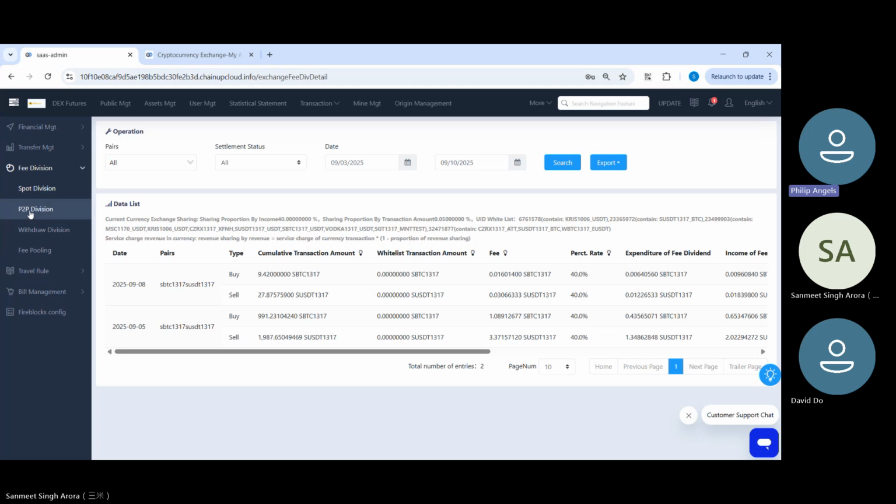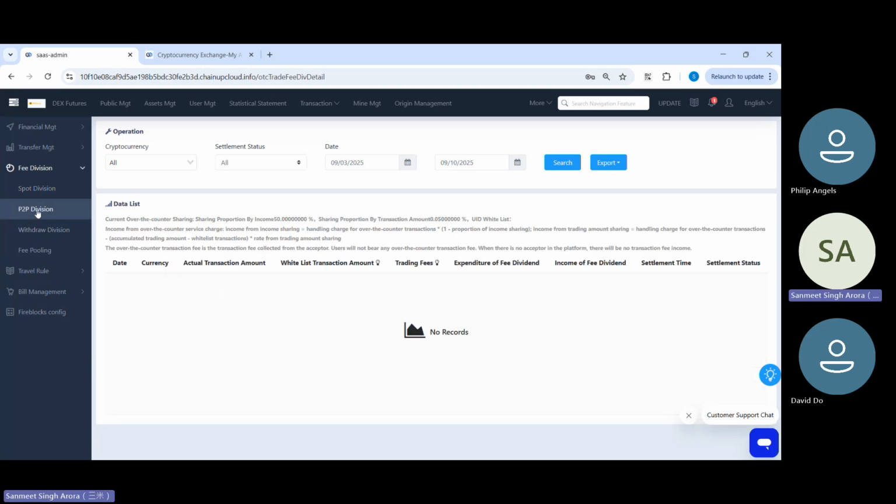Continue please. So same is for this. This is P2P trading. And can you also check with David if he wants to set up this P2P trading as well, or only spot and futures? Yeah, you need to ask him later whether he is going to start immediately or later.